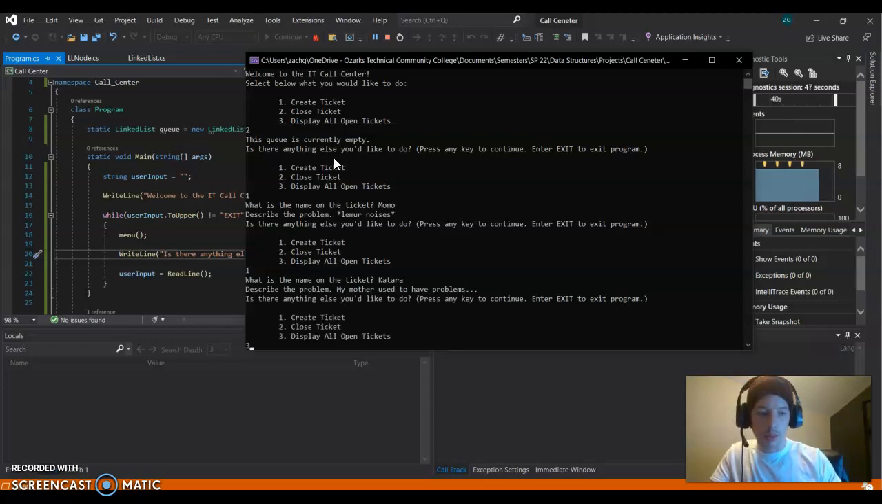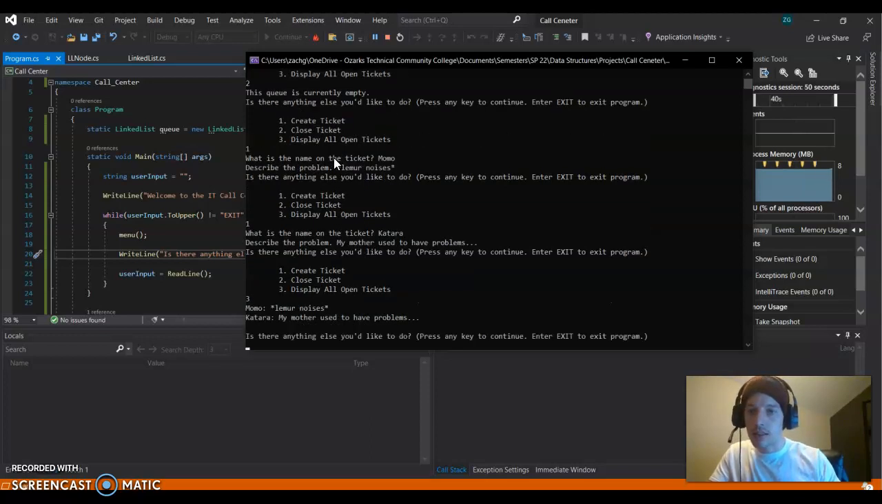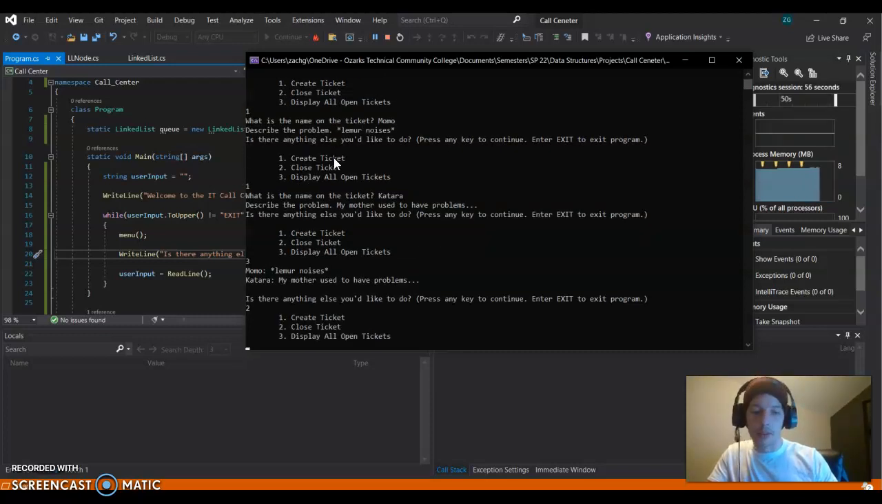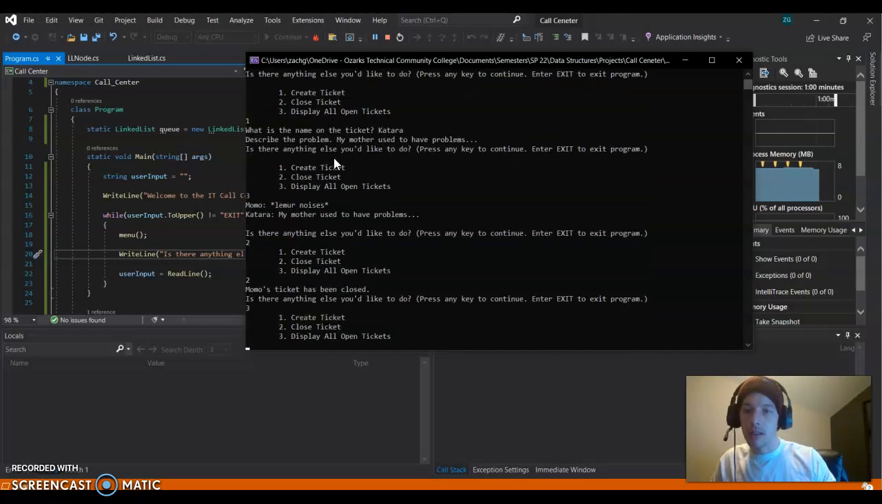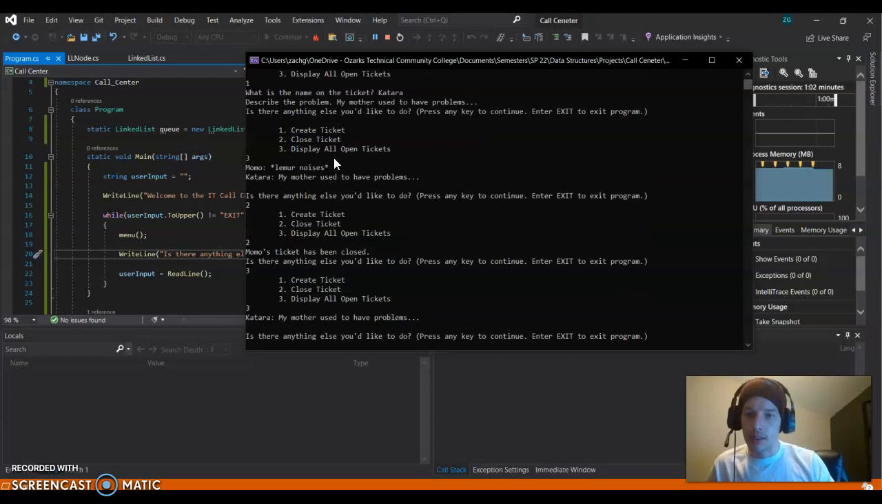And then we'll display the tickets so that everything is there. And then we'll remove the first one. Momo's ticket has been closed. And then we just have Katara.